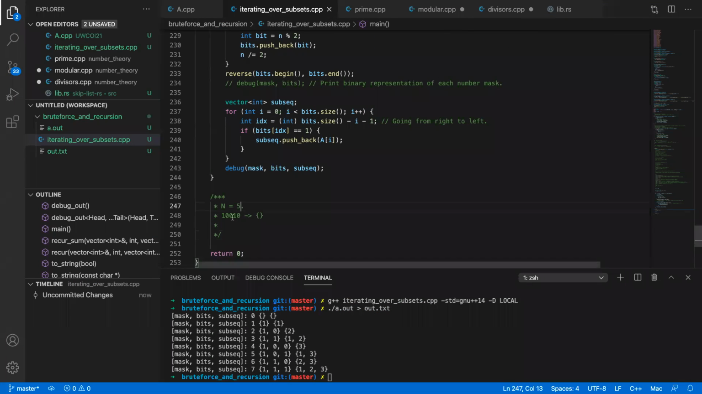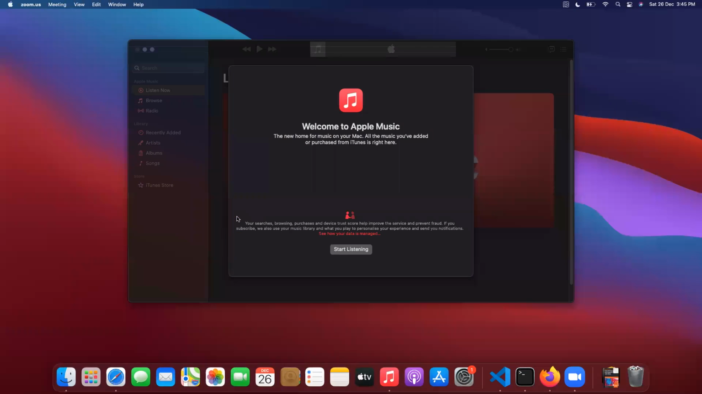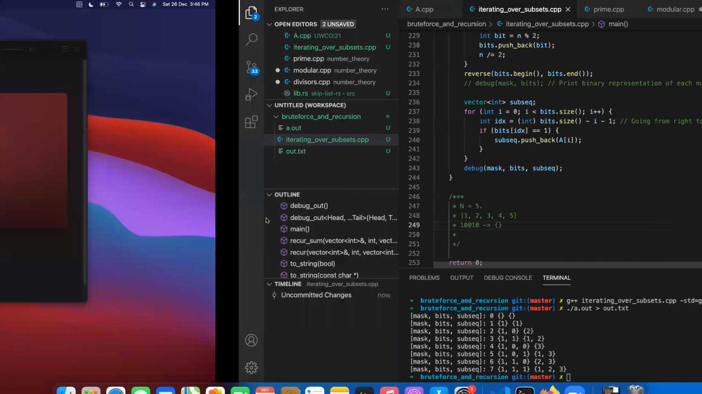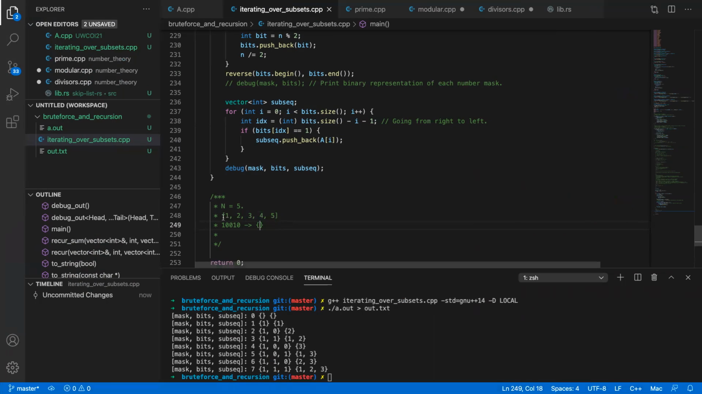For n equal to 5, the bitwise representation is 1, 0, 1, 0. So which subset will this number correspond to? This will correspond to the first and third. So suppose your array is 1, 2, 3, 4, 5. What subsequence will it correspond to?